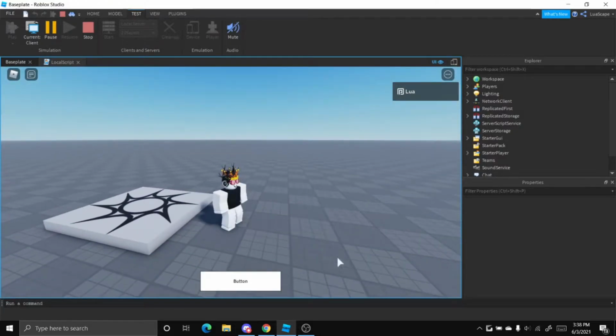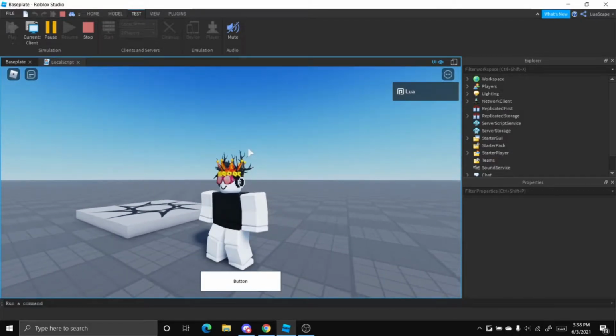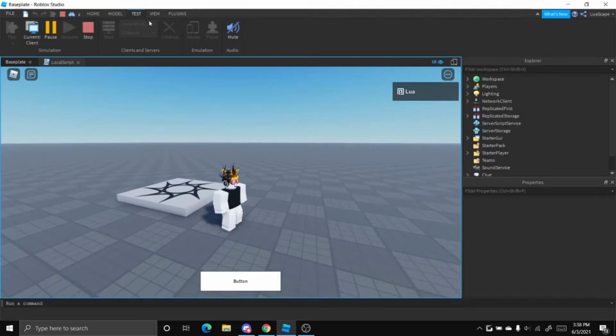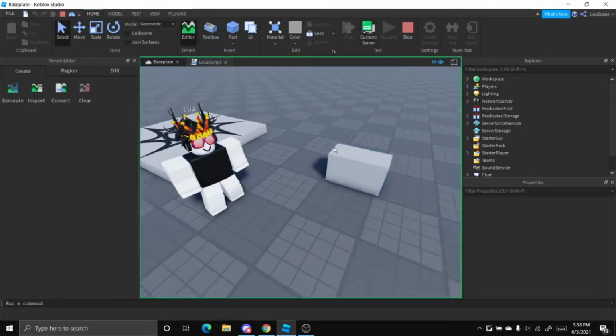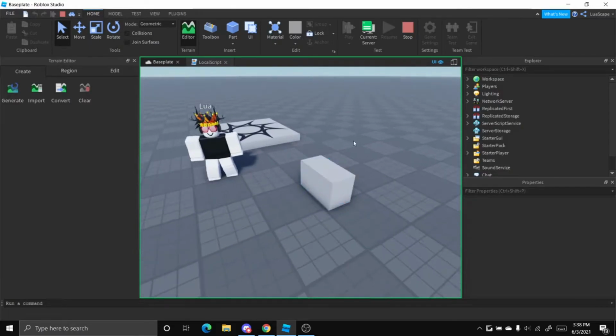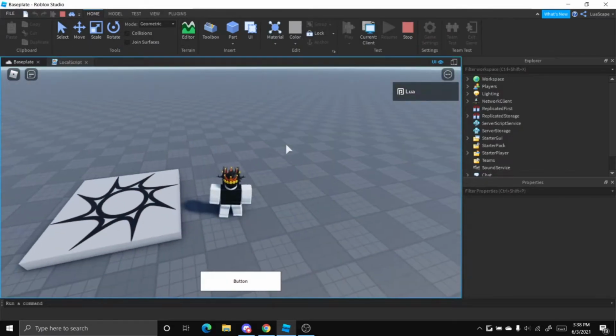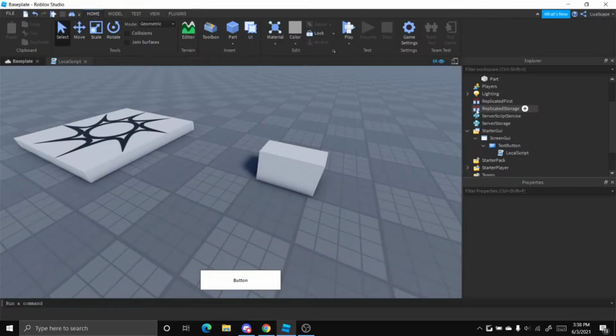So as you can see, we click the button, the part goes away. But the part only goes away for the person who clicked the button. As you can see, if we go over here and select server, we're at the view of the server right now. So the part is still here for everybody else except you, right? So this is where remote events come into play.